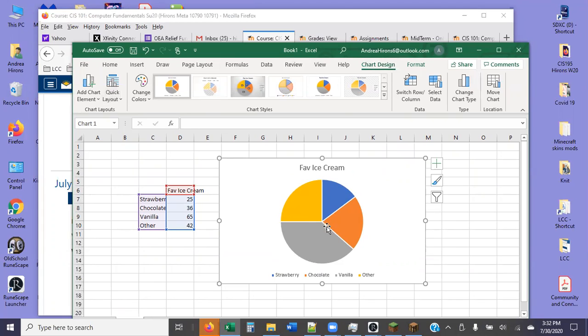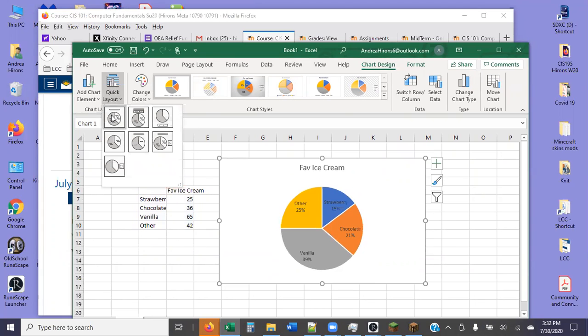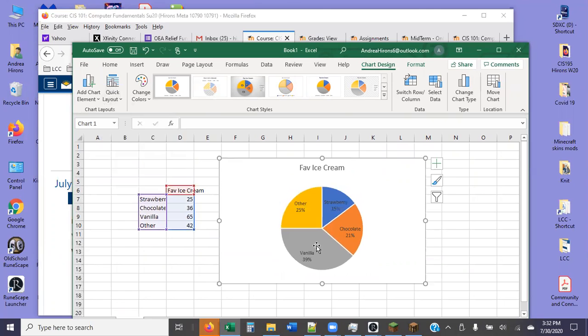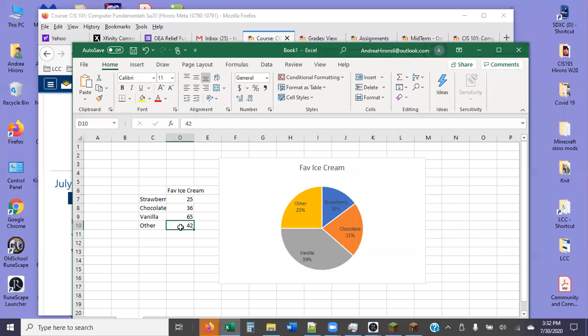Okay, so if I switch my layout here and I go quick layout and I change it to that one that I want you to be able to do for the final, you will notice that we now have other says 25%. It was 42 over here. 42 is the raw number. It's the unprocessed number. It is the data.